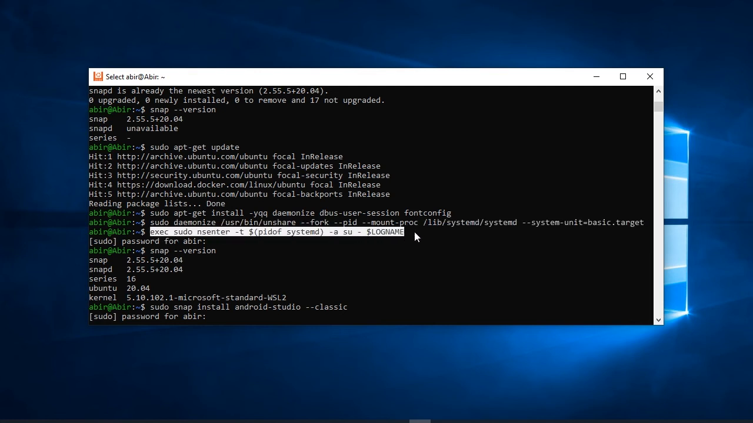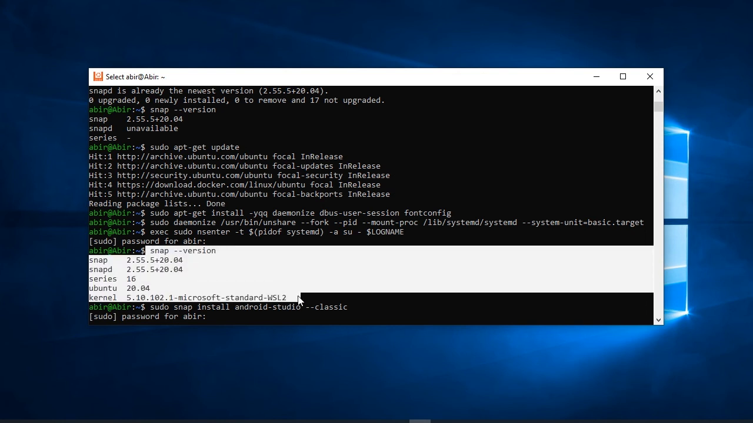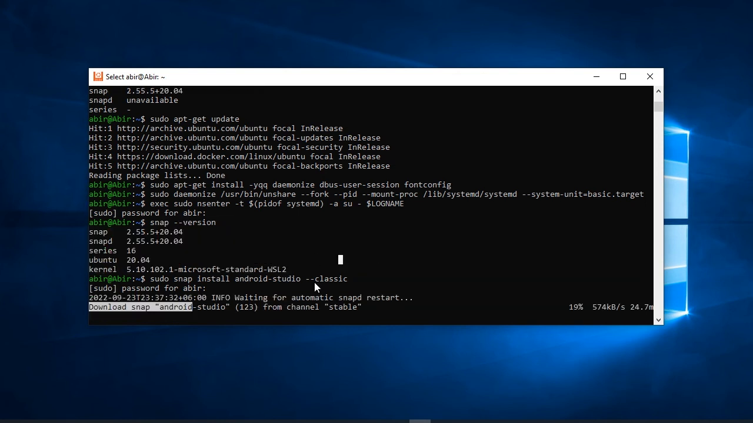And then I tried the Snap version command and it shows exactly what I expected. And then I could install Android Studio using Snap.